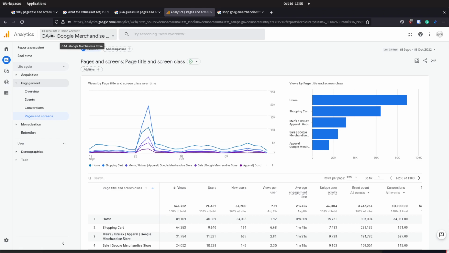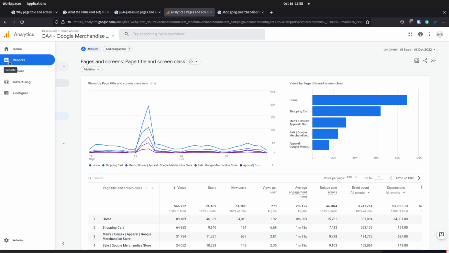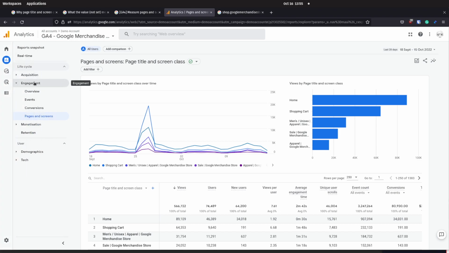Well, everyone can see this issue if they just go to the second tab, which is the Reports tab, and then go to the Engagement report, and inside of that just go to the Pages and Screens tab of the Engagement report. In that specific section you will see all the views, users, new users, and so on for each page title of your website.